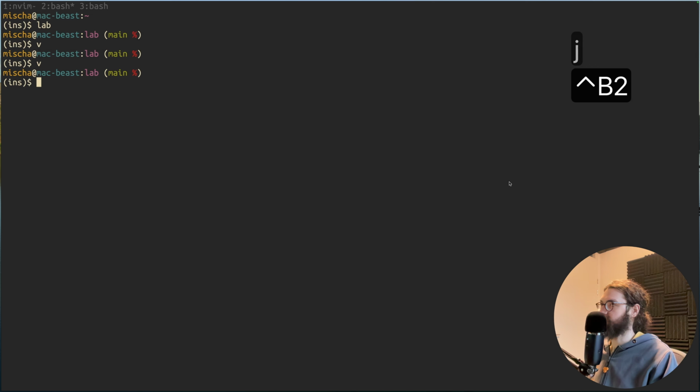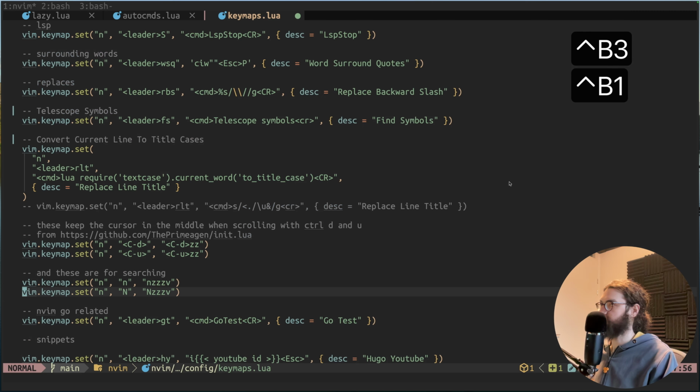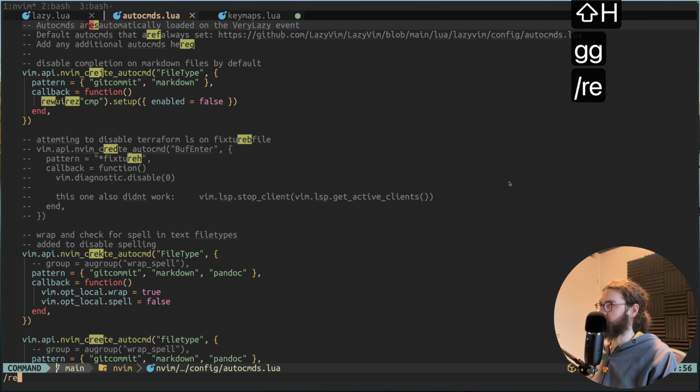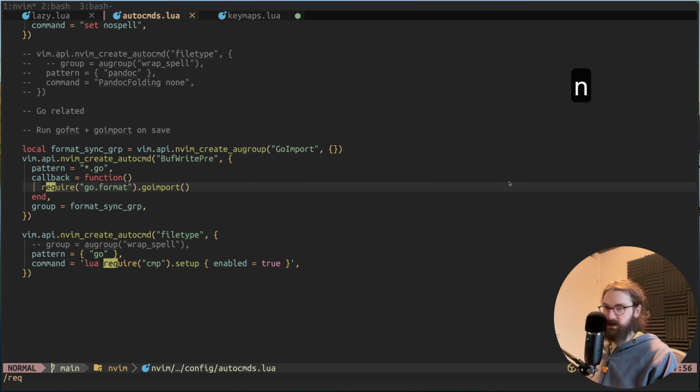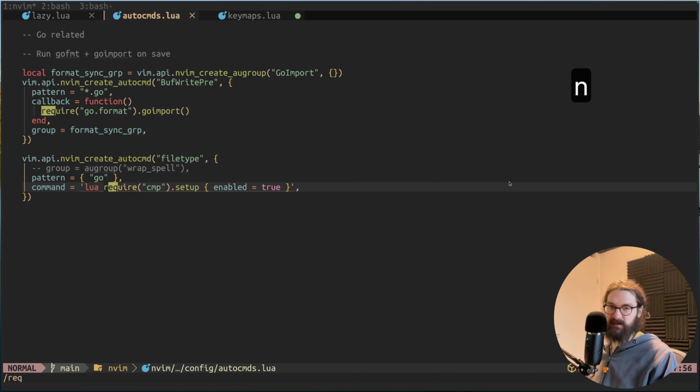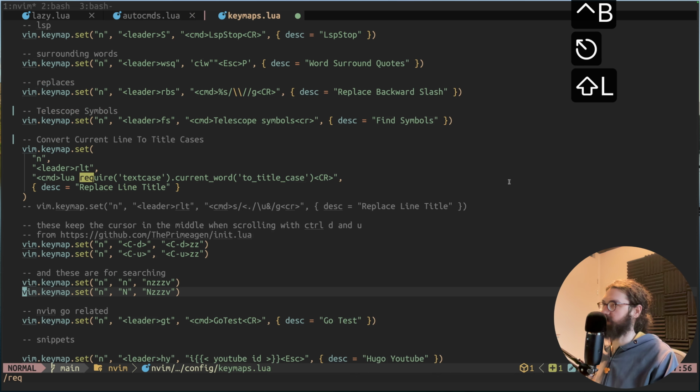And for searching, I have a similar thing. So when I search in a file, let's see, I'm searching for this, and then if I go next, it centers it instead of just showing it at the bottom of the file. So it's much easier to see where you are.